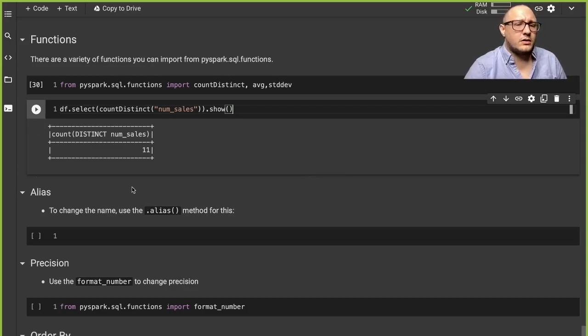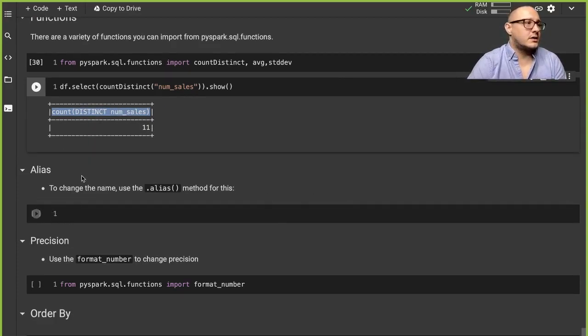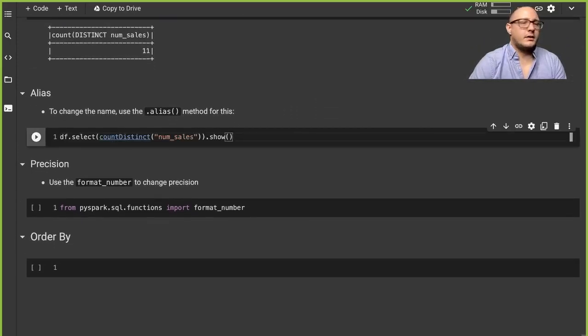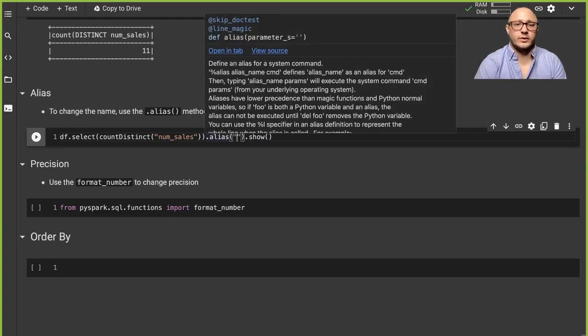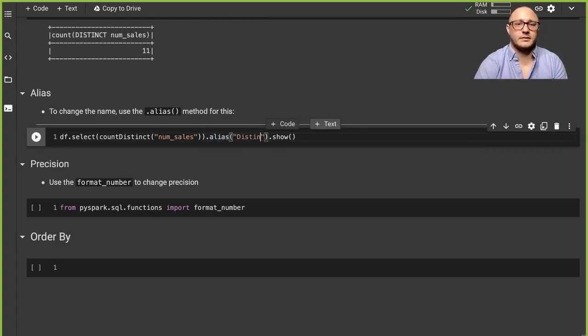Now, as I said before, usually we may want to change the name, okay? So here, this looks relatively ugly, okay? And if you want to export a table and be able to refer back to it in a nice, clean manner, instead of calling this column count distinct num sales, you may want to call it something else, like distinct sales. So let's grab that, let's paste it on here. And let's go through and grab .alias, and we'll do something like distinct sales, and we'll run that.